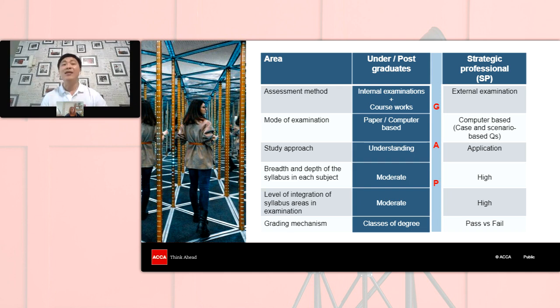Not to mention the challenge of applying the knowledge in strategic professional is definitely much higher compared to the questions you get in undergraduate study. That's because the breadth and the depth of the syllabus and the content in each and every strategic professional paper is definitely a lot more compared to even postgraduate study. So when you are dealing with a much more overwhelming volume of knowledge, that put together makes this kind of exam challenging. However, it is possible for you to achieve and pass the first time.